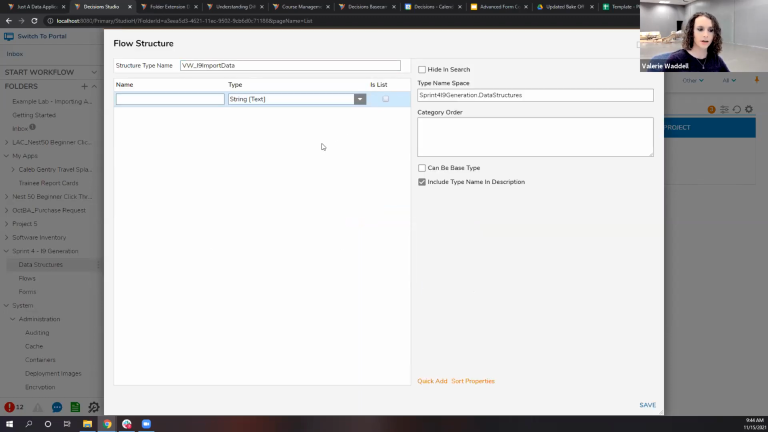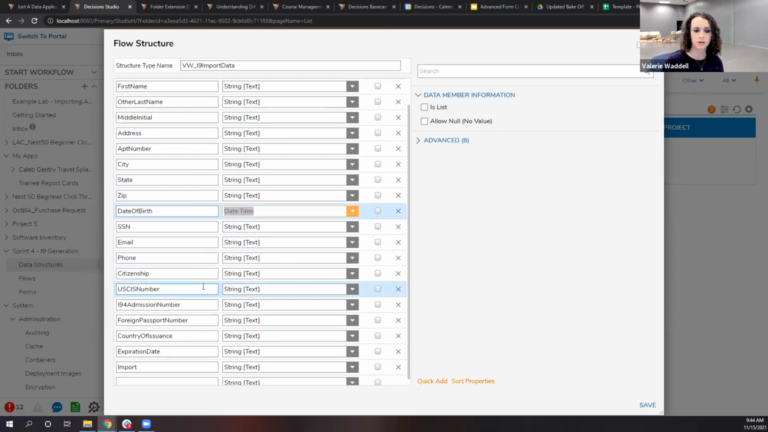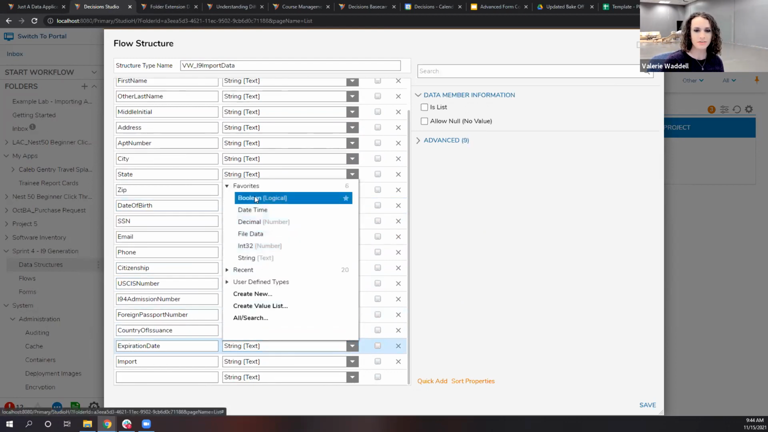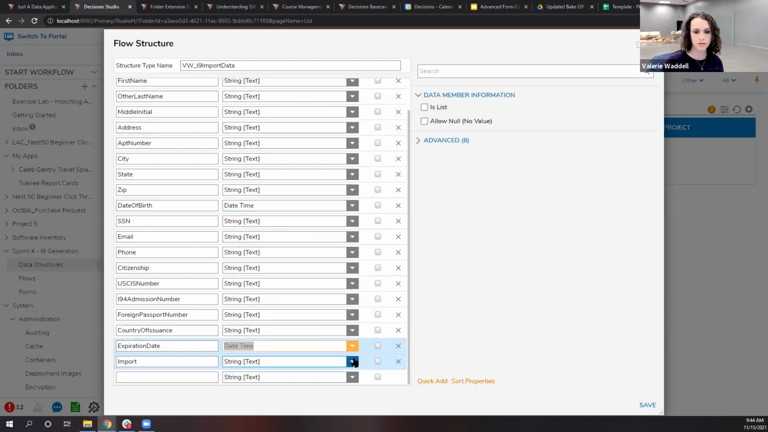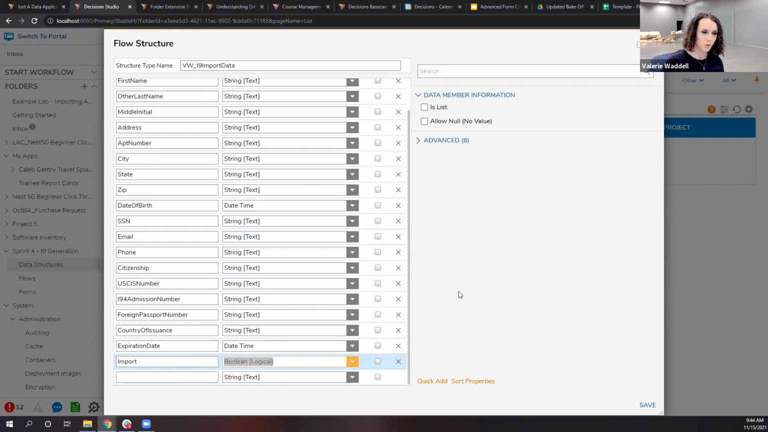Okay, so once I hit OK in the quick add, it's going to generate all of those data types. And I'm just going to make a couple of changes here. So most of these are strings. I'm going to change date of birth to be a date time, and also expiration date. And then I'm going to deviate just a teensy bit from the requirements. I'm going to make import a Boolean. And I'll tell you why in just a moment.